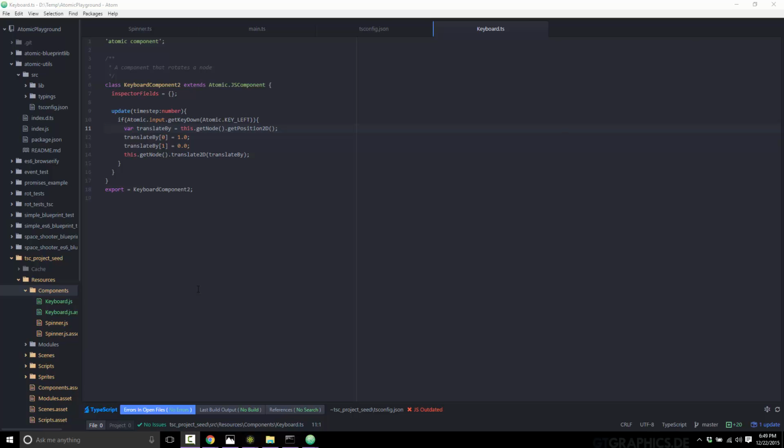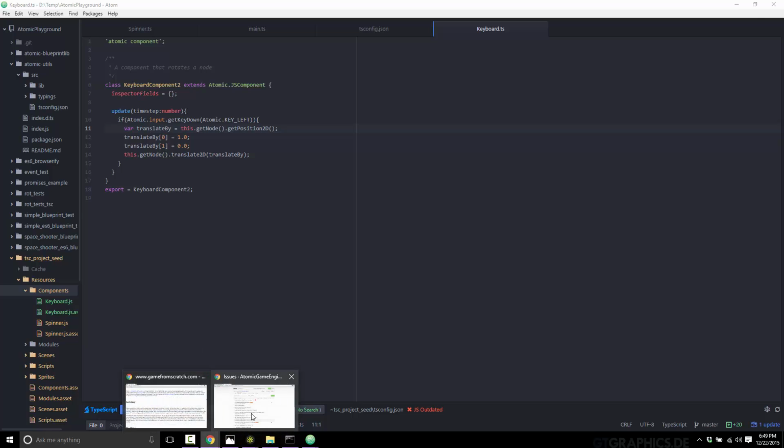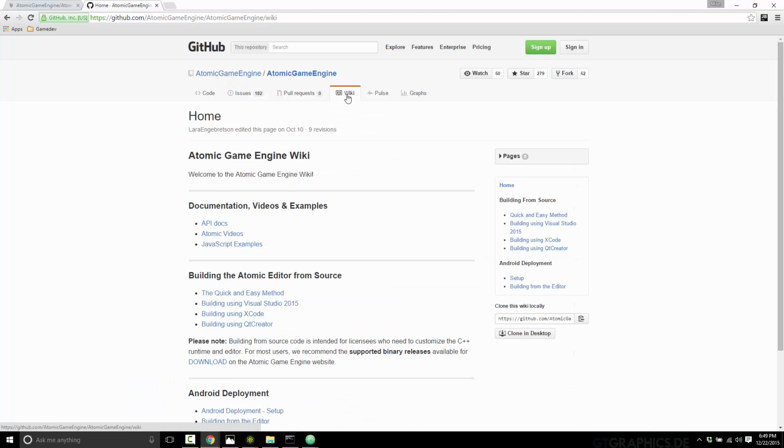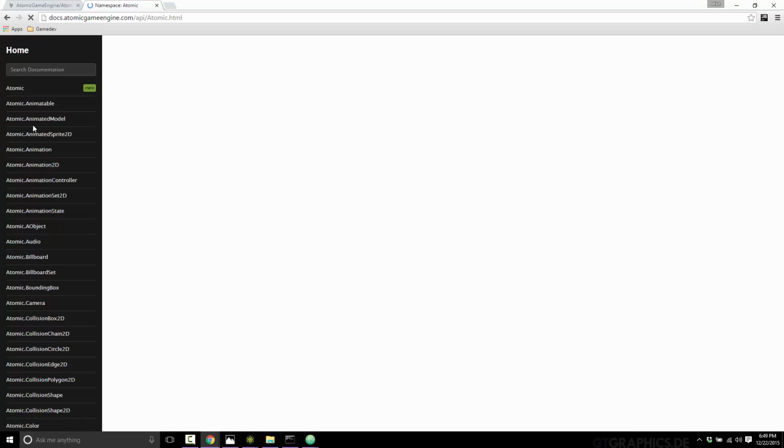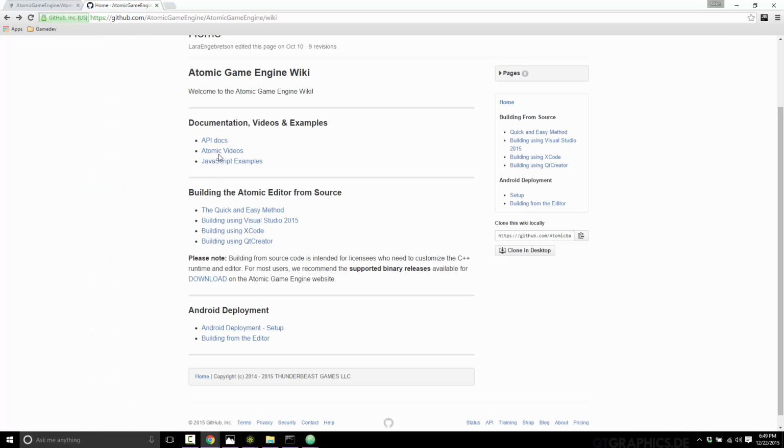Now, finally, there is, let's go on back here, a wiki. But it's almost not worth mentioning because it is, at this point, just a reference to a couple of things we just saw. So like the documentation we linked to earlier, a couple of videos, and the examples, which is going to link back here.